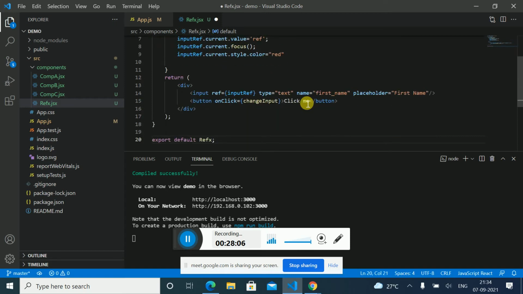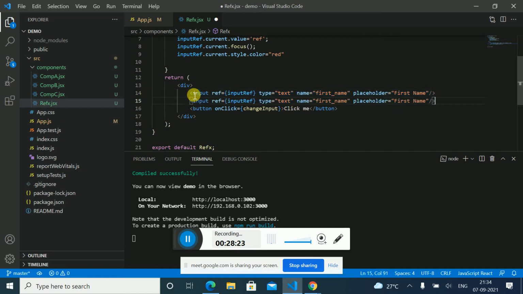This is one use case of ref. Now if I want to create this input as a child component, I have one more similar field, last name, with its own input ref.